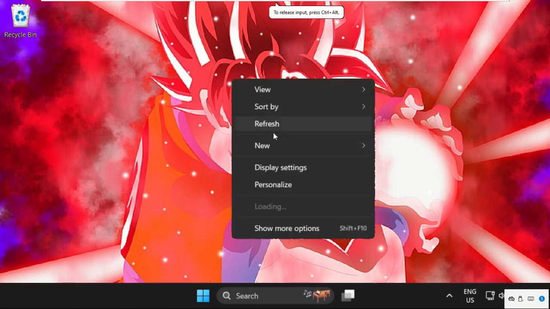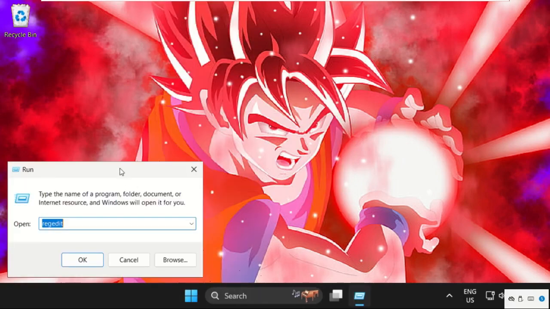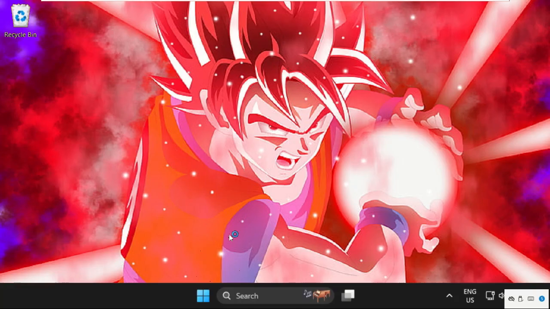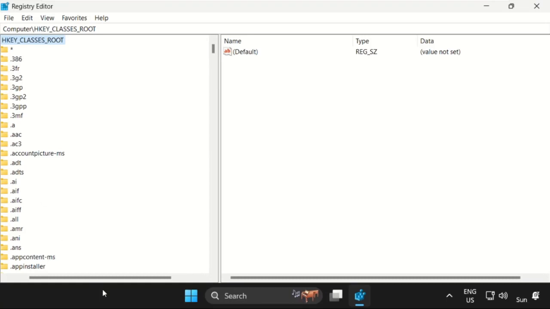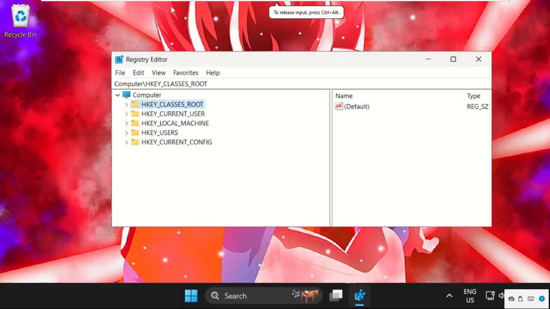Hey guys, I will show you how to fix this problem on Windows 11 operating system. In the first step, right click here, select Run, and then type here regedit, then click on OK. Now select Yes. In this window we need to expand the HKEY_CLASSES_ROOT.